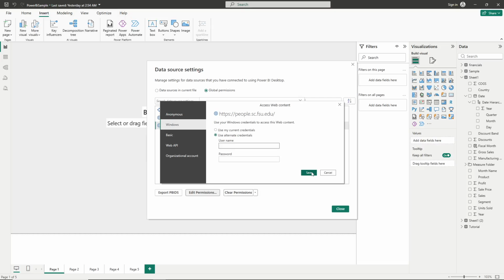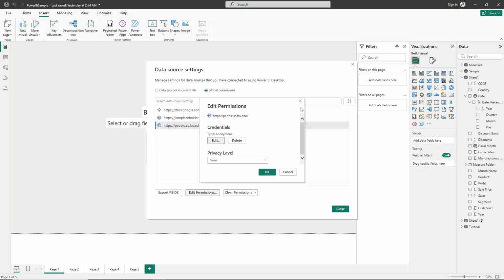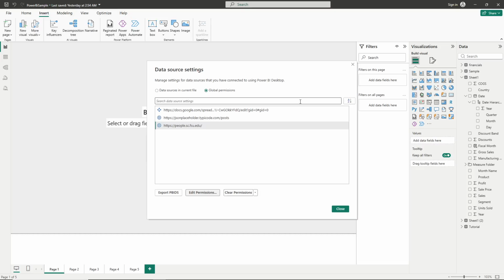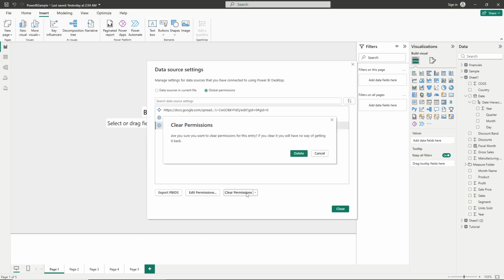Now, if you need to clear credentials for a specific data source, the process is even simpler. Just click on the data source you want to remove access from. Then at the bottom of the window, click Clear Permissions. A confirmation message will pop up to make sure you really want to delete these credentials. Click Delete to confirm.